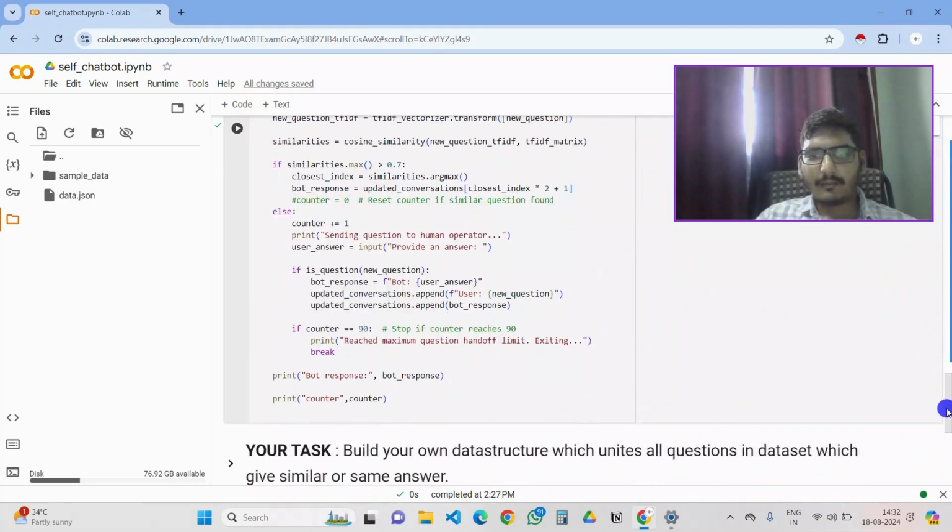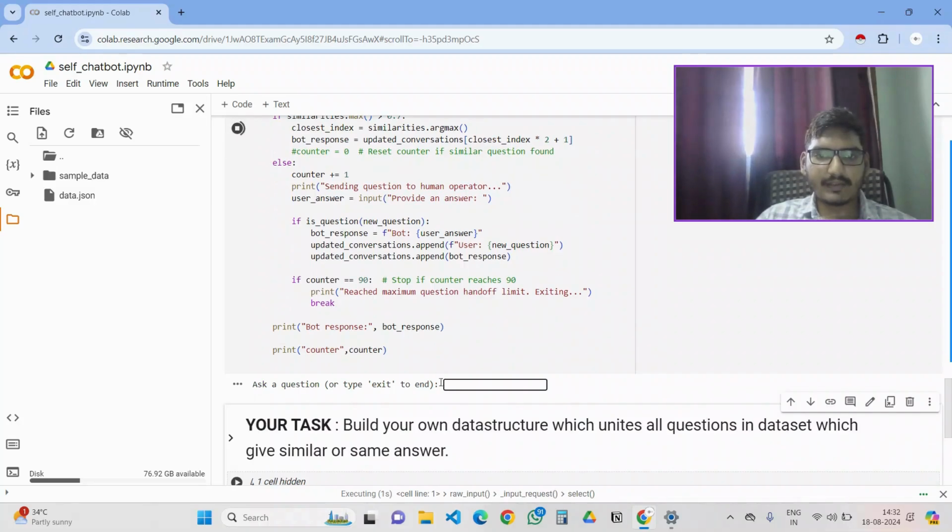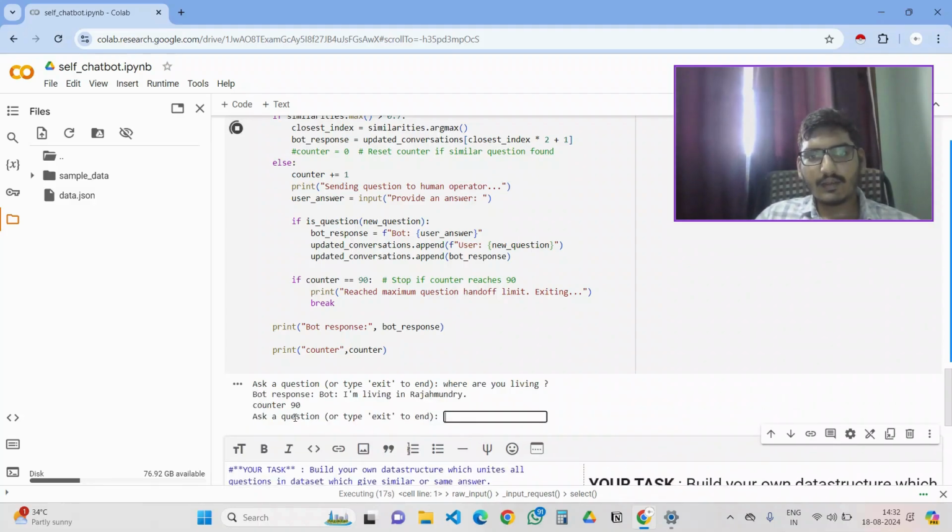So now, it's better. Let me execute this. Yeah, it's asking for the question. I will give, where are you. Yeah, it's giving I am living in Rajahmundry, and I'm also asking, what is your country.